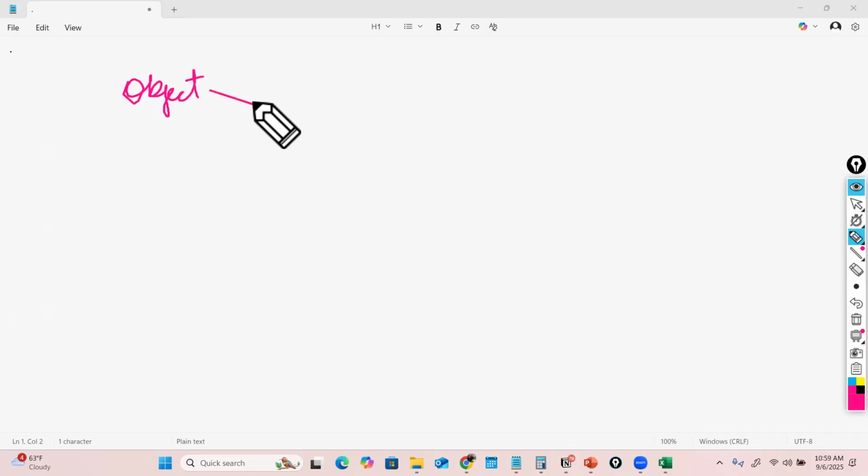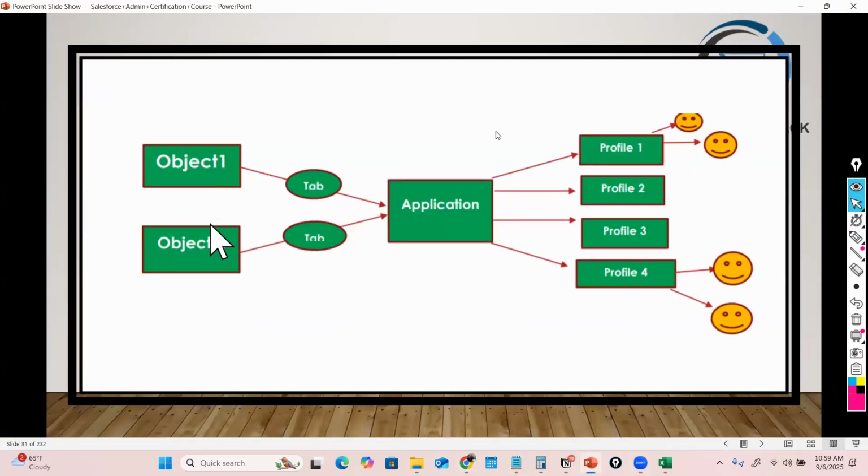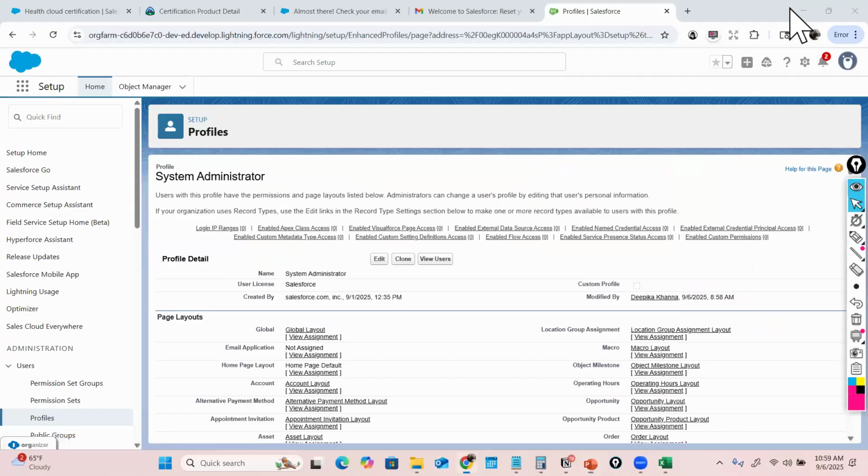Object in Salesforce is going to have a tab associated with it, and a bunch of tabs make up the application. I think the better way is just giving it through here. Okay, so a bunch of objects make up the applications, and access of those applications is given through the profiles. Okay, and every user in Salesforce has to have a profile.